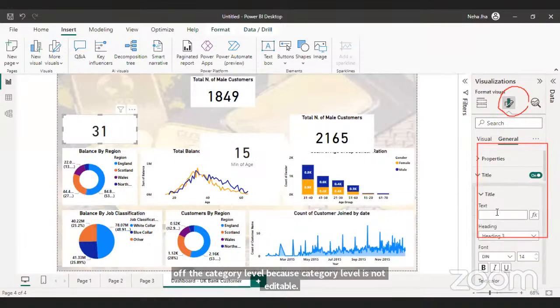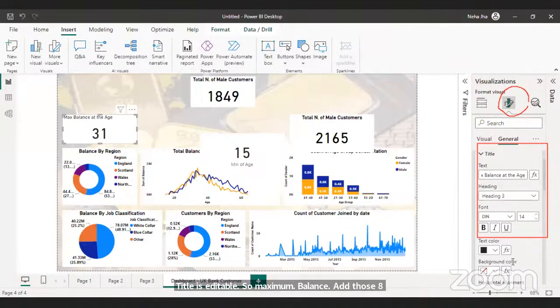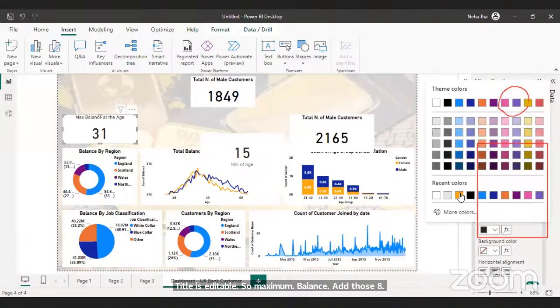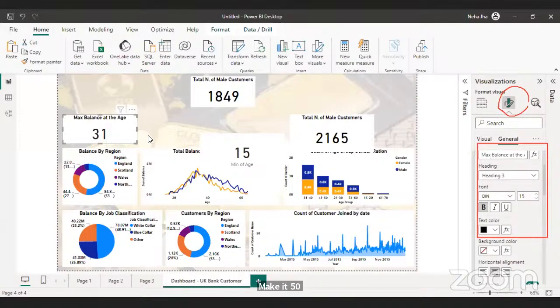Title is editable. So maximum balance at the age. Okay, I'm done. I'll put it here and here I'll go and make it 15. The same thing I'm going to do for the minimum age as well.